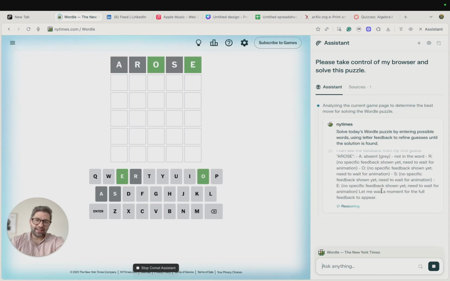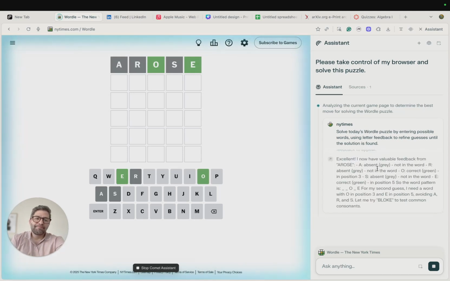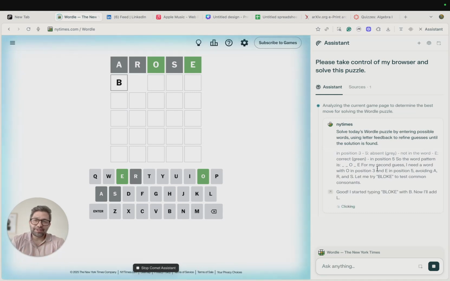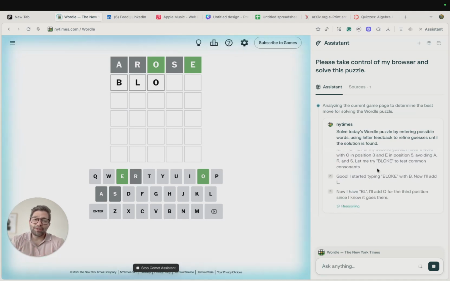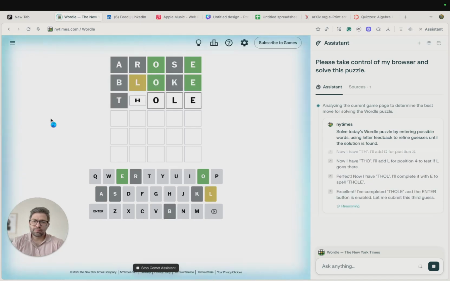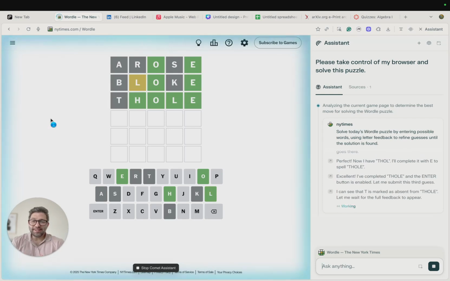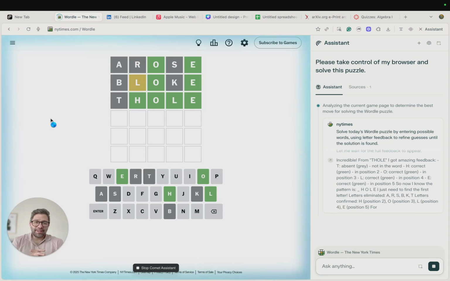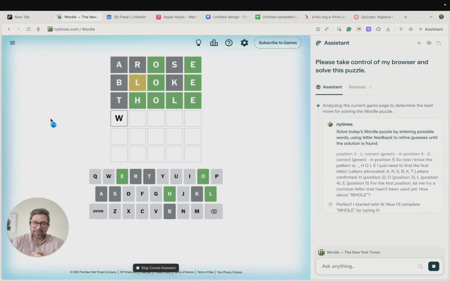So we can look at it, Comet's thinking along on the right panel, and we can see that it is reasoning about which letters it got right and which ones it got wrong, and it's coming up with alternatives. You can see that in 3 guesses, it's gotten pretty close. It's probably going to only take one more guess, but we'll see.